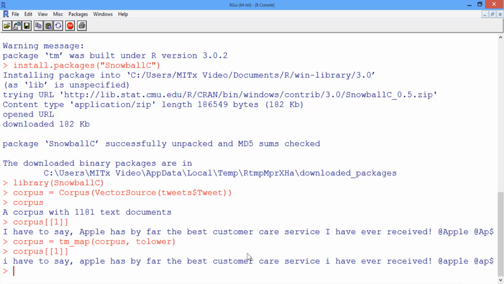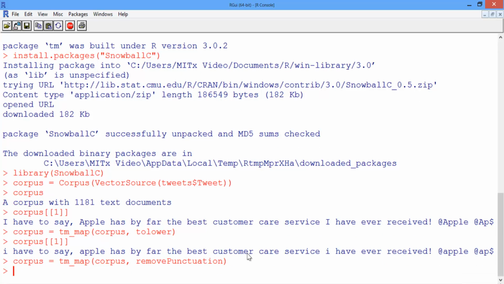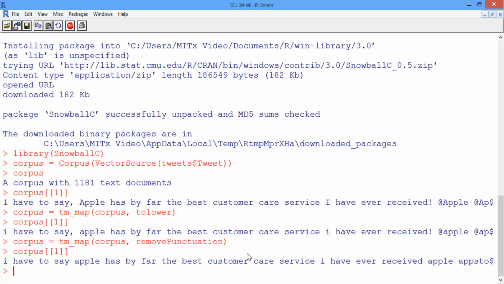Now let's remove all punctuation. This is done in a very similar way, except this time we give the argument removePunctuation instead of tolower. Hit the up arrow twice, and in the tm_map function, delete tolower and type removePunctuation. Let's see what this did to our first tweet again. Now the comma after say, the exclamation point after received, and the @ symbols before apple are all gone.